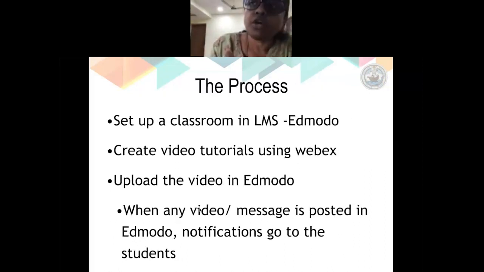So this is the process we are going to do now. First step, I'm going to set up a classroom in a learning management system. There are many learning management systems available free. So Google Classroom, we can say, we have Edmodo, and there are so many others. We have chosen Edmodo today because we have worked with Edmodo and we have found the advantages of using it. And one thing here is, once you know one learning management system, you will be able to work in others also, because everything works in the same way. So today we are going to focus on Edmodo.